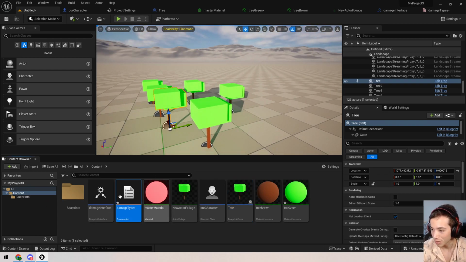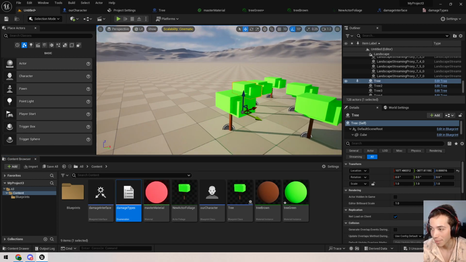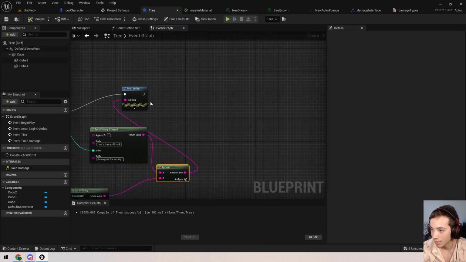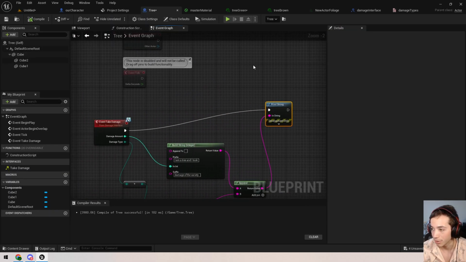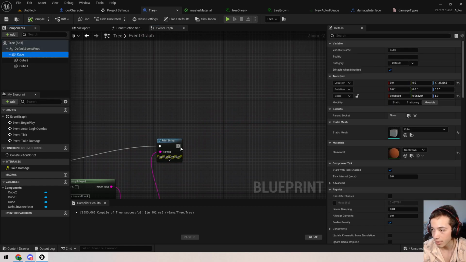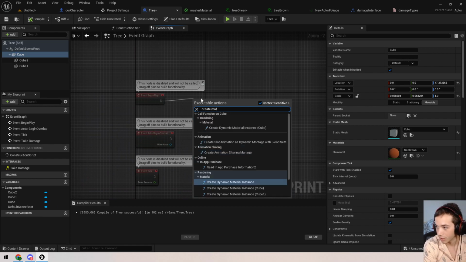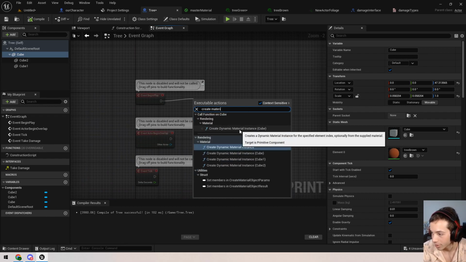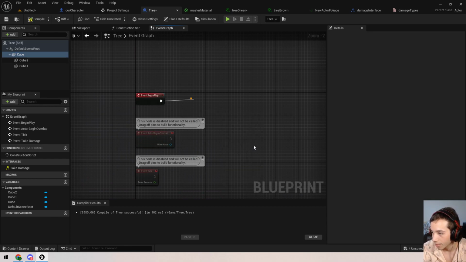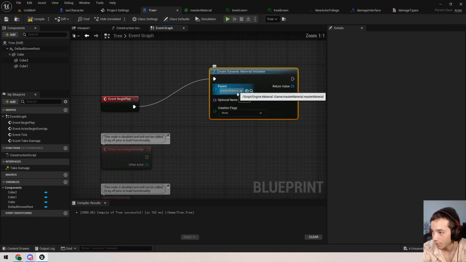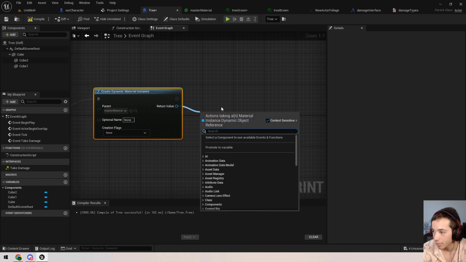a function, the function is using the enumerator that we just came up with called damage types to describe either kinetic or fire damage. And now what we want is these trees to change their materials. So what I'm going to do is on event begin play, create a dynamic material instance. And the parent material is going to be this master material right here. And we're going to get back a material instance.